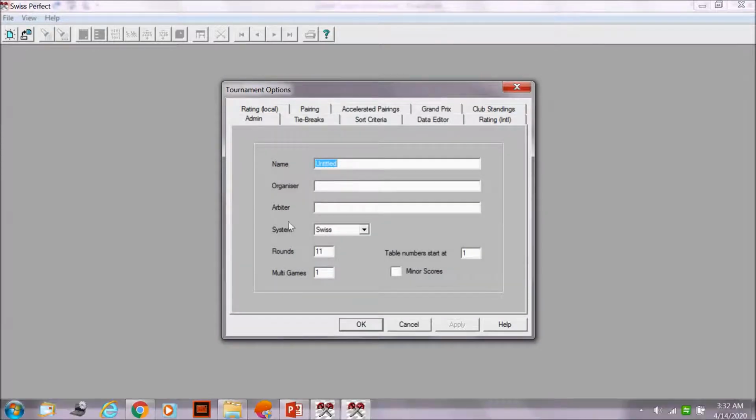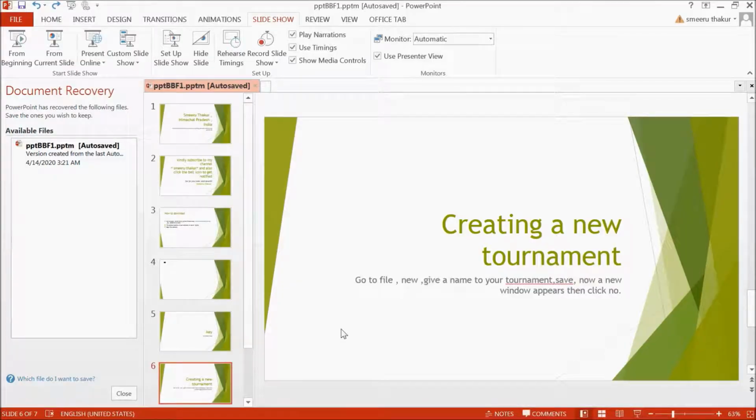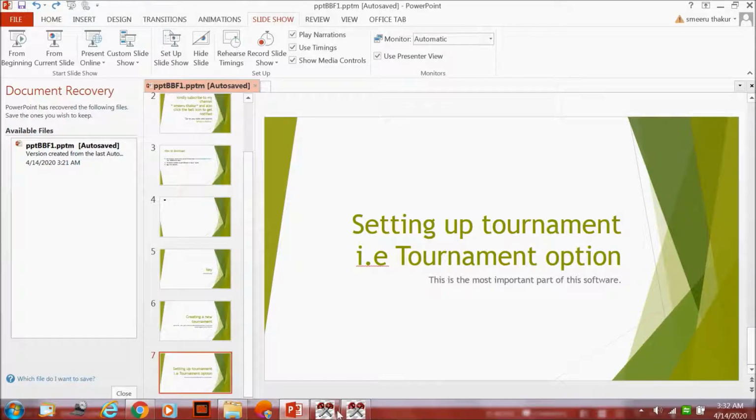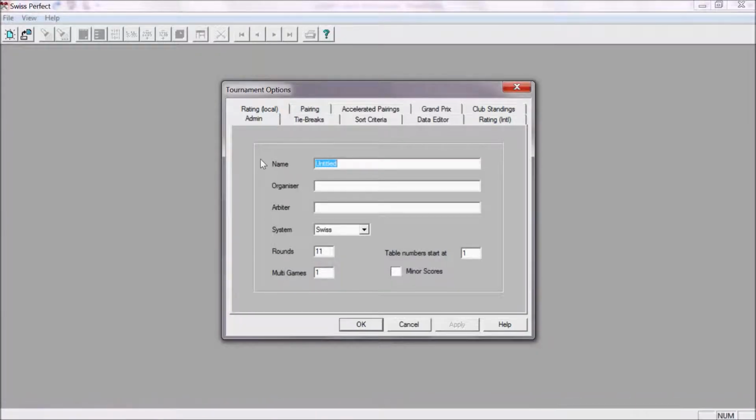Now this window will appear, which is a very important window, that is the tournament option. This is a very important part of this software, that is setting up the tournament option, because this setting is the base of the tournament. You have to give the name of the tournament. For example, I am giving the name as Himachal Senior Chess.